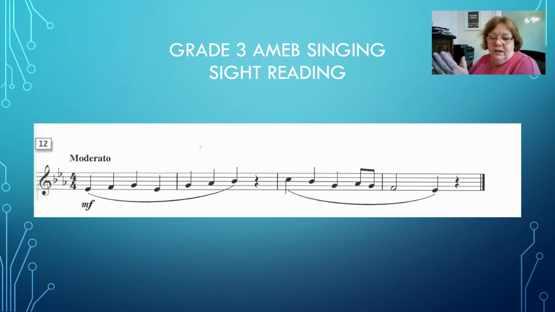Ta, ta, ta, ta, ta, ta, ta. Ta, ta, ta, ti, ti, 2, ta. Here's the starting note, the E flat. Pause the video and see if you can work it out. This is how it goes. 1, 2, 3, 4.